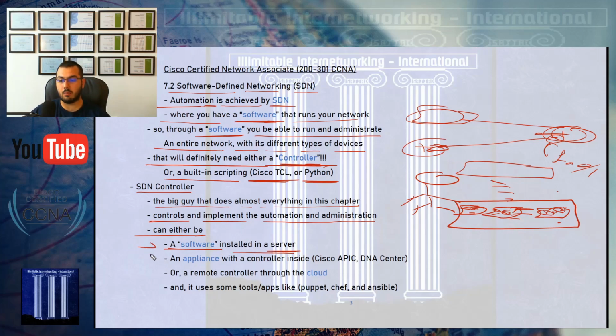That's number one. Number two, an already prepared appliance with a controller built inside, like the Cisco APIC or the DNA Center. Actually, the APIC is inside the DNA Center, so Cisco DNA Center is good enough. Cisco DNA Center is a box whose image I attached in chapter 1 when I talked about the network devices, and we will talk more about this in the upcoming videos with some details, and we will also show its GUI, how it looks through the internet.